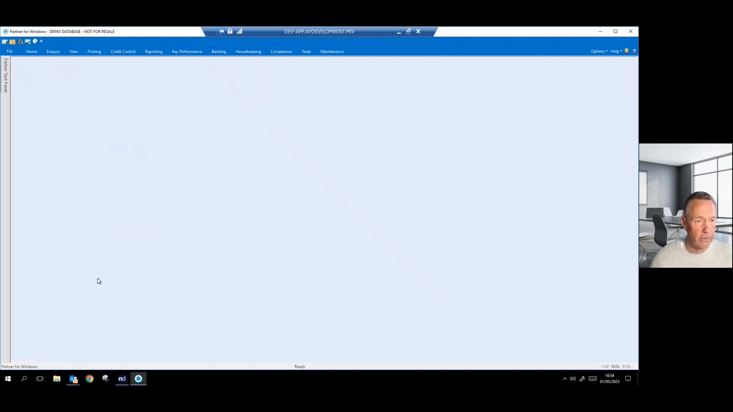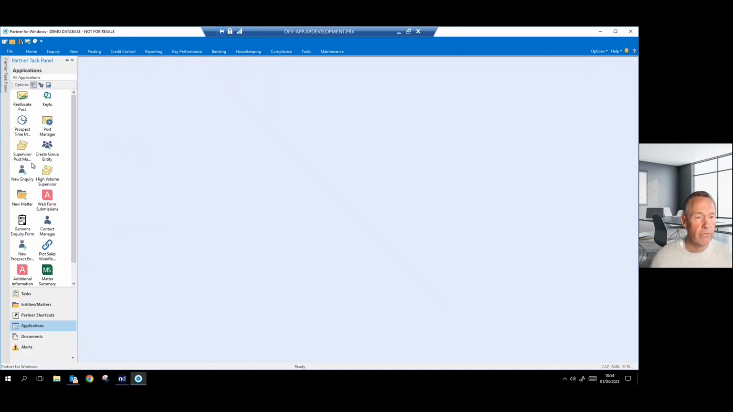Applications, very, very useful function. I'll keep it on screen. So the idea here is that you can configure links to applications on the system that's being used. So it could be a third-party application elsewhere on the network.